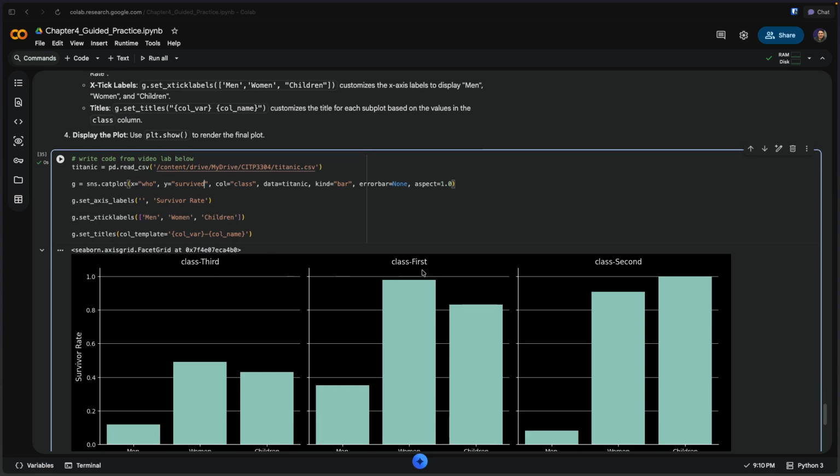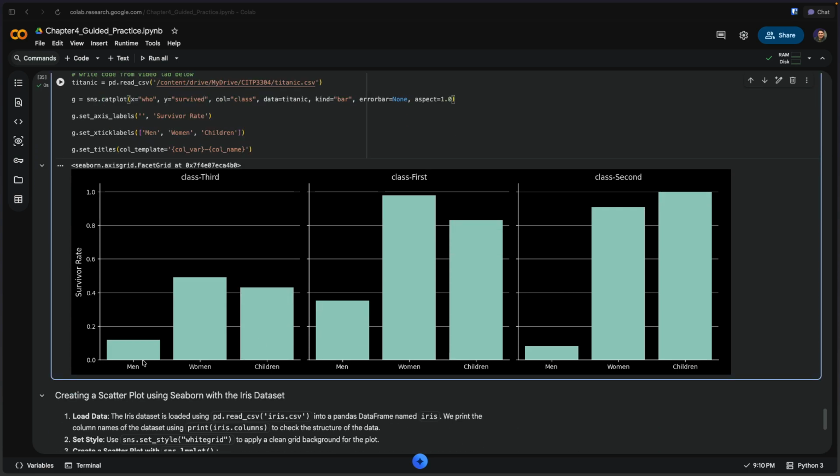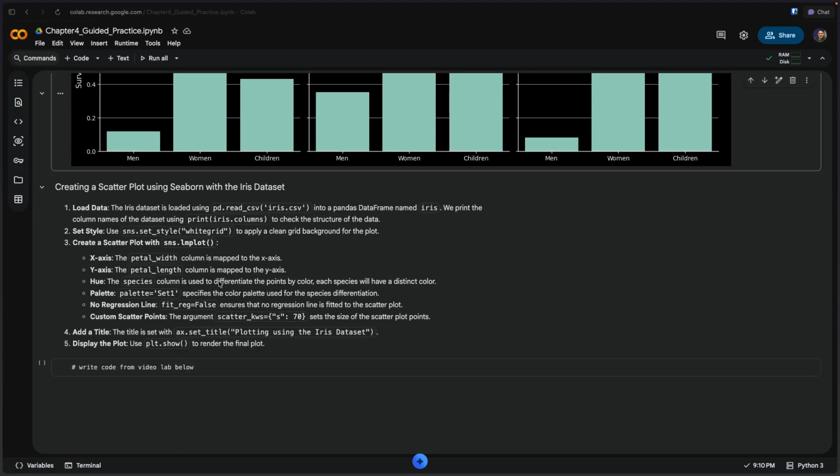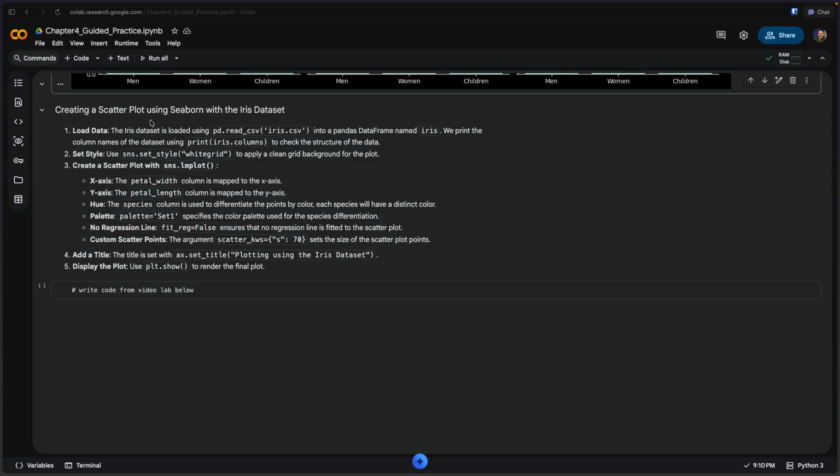We can see class: third, first, and second class, man, woman, and children. So it's actually pretty good, right? We can have some values and see, depending on the class, what is the percentage of people who actually survived the Titanic or not, depending on the different areas. So let's just finish this and do a different scatter plot.